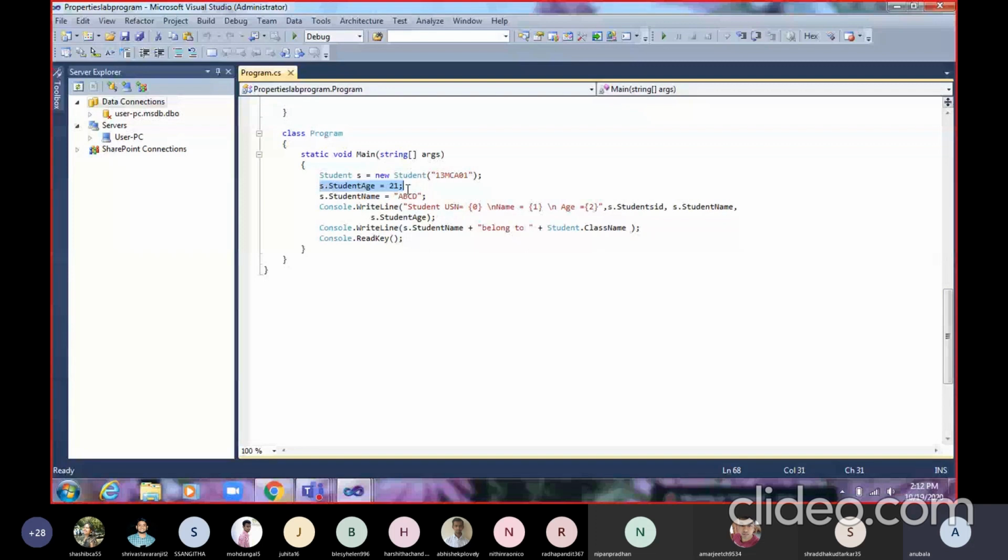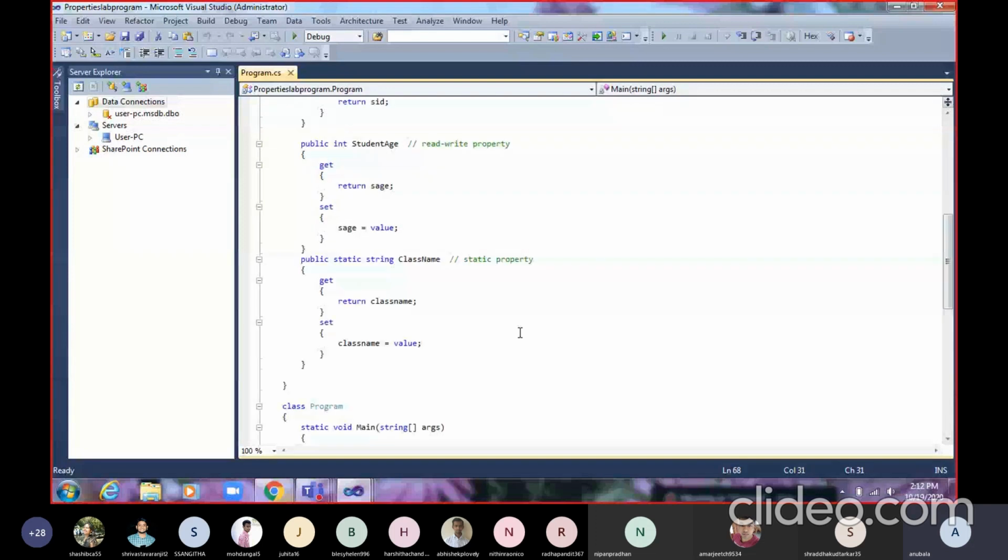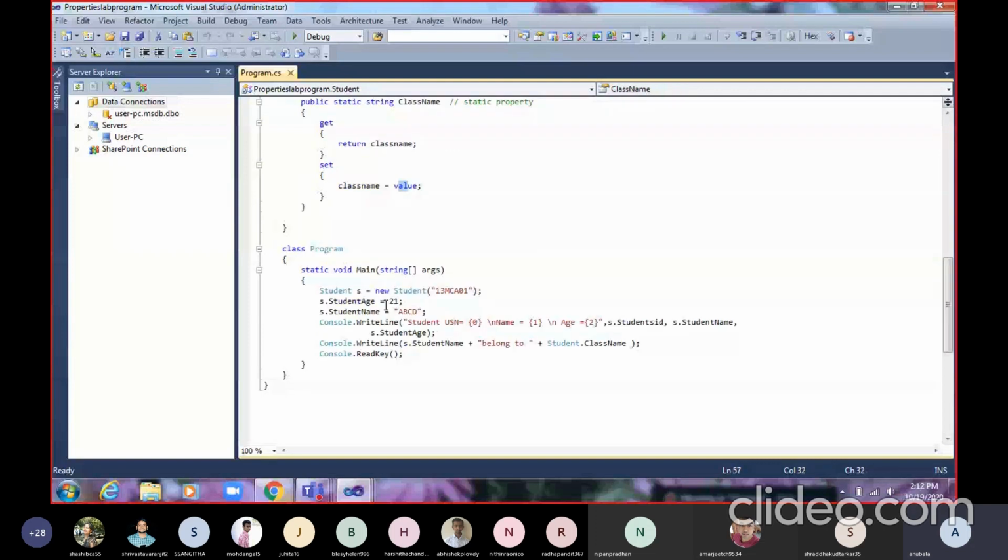The values we mention inside each property, the value will be replaced by this. In the same way, the student name will be given to this. Now one message will be printed with Console.WriteLine. Because student USN is given here, student age is given here, and name is given here, I want to print all these things.